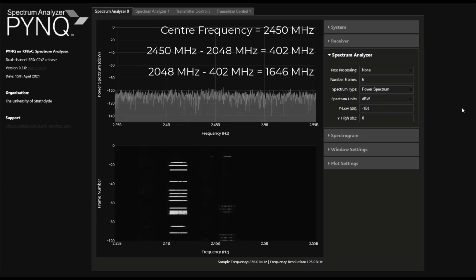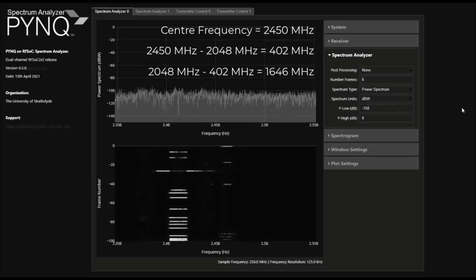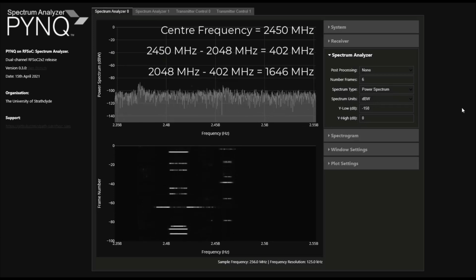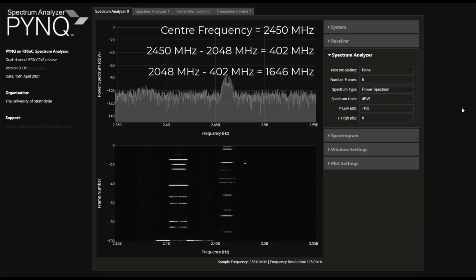To demonstrate this concept, we will now center the spectrum analyzer around 1646 MHz. If our conceptual understanding of Nyquist zones is correct, then we should see Wi-Fi signals around this center frequency.